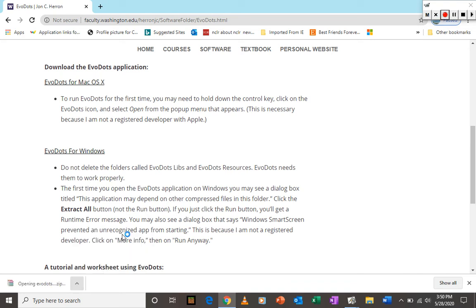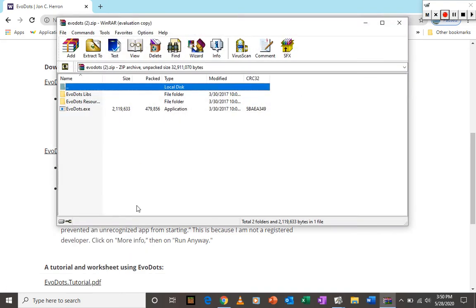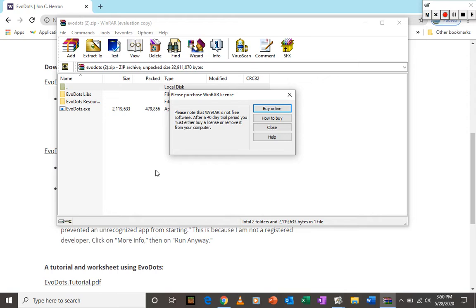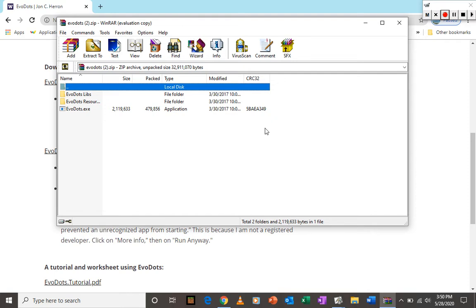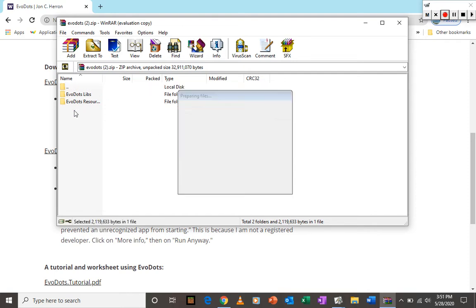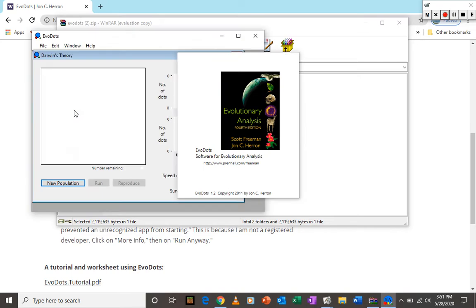So we're going to open this. I'm just going to say close. I'm not going to buy anything here. But here I've got evodots.exe, that's the executable file. I'm going to double click on that. And up pops evodots.